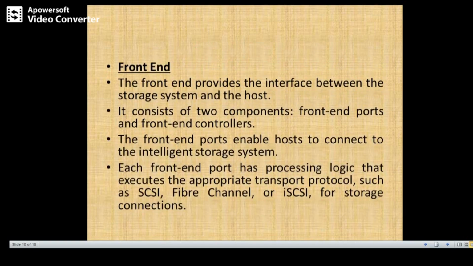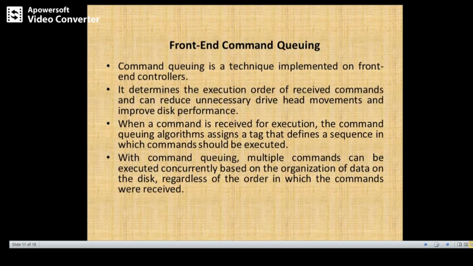Front end. The front end provides the interface between the storage system and the host. It consists of two components, front end port and front end controller. The front end port enables the host to connect to the intelligent storage system. The front end port has processing logic that executes the appropriate transport protocols, such as SCSI, Fibre Channel or iSCSI, for storage connections. So the major responsibility of the front end is to provide an interface between the storage system and the host.